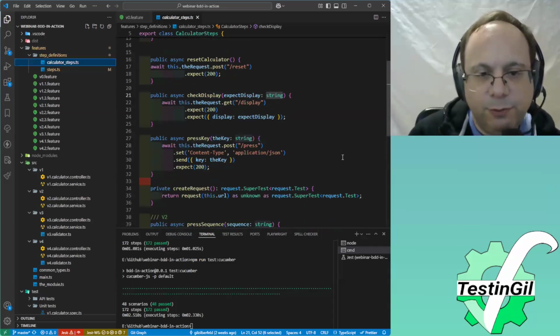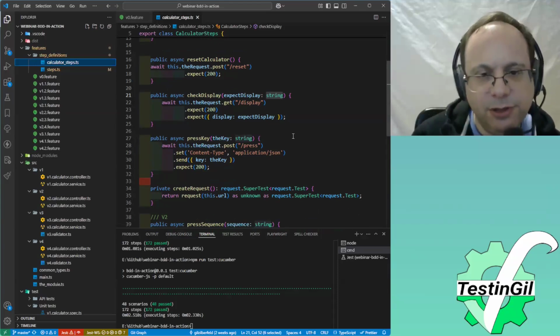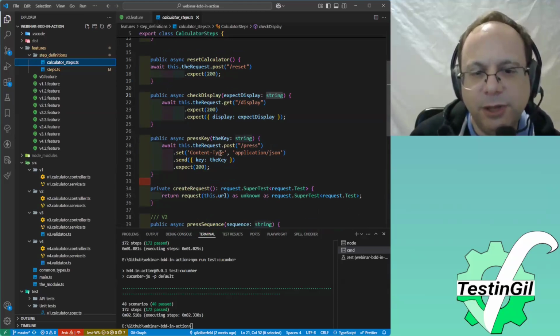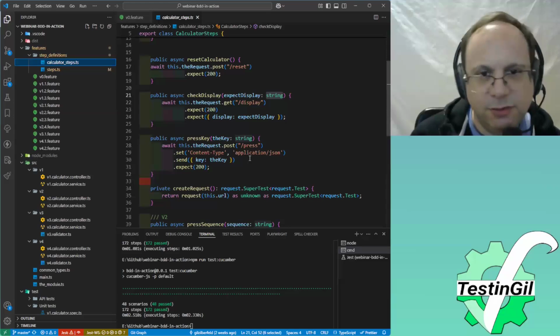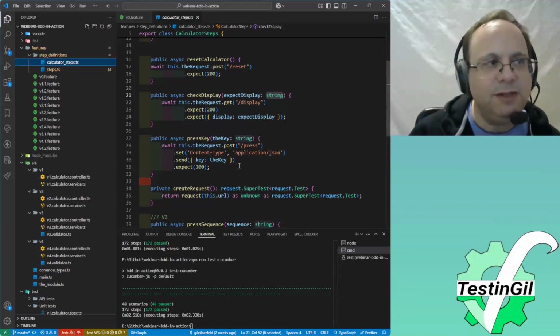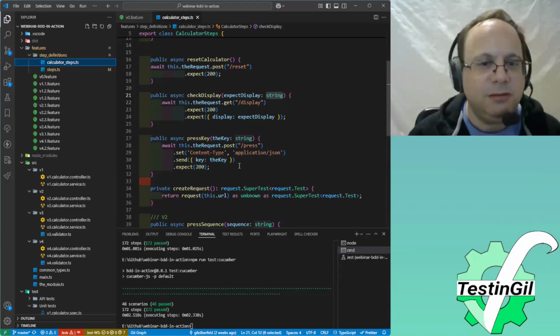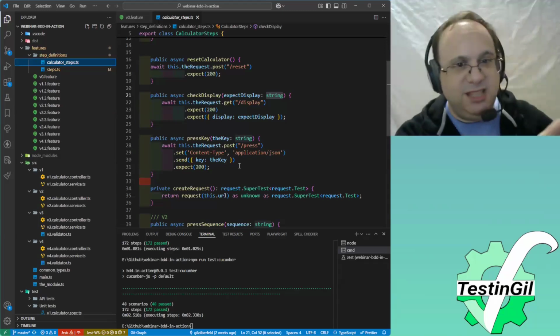Also true for press key, which sends a post to /press, sends a header with content type JSON, and sends a body of a small object with key that equals what I sent here, and expects 200. So if any of this failed, my spec will fail. And this is what I want. So this is on the test or spec side.